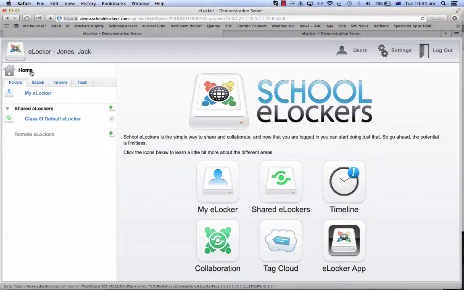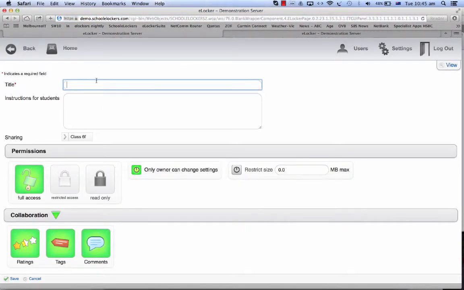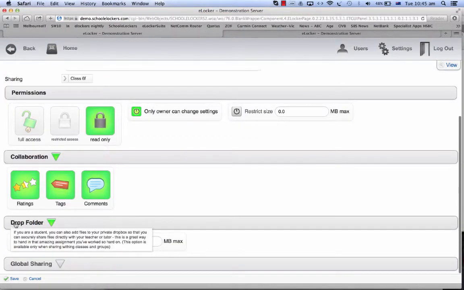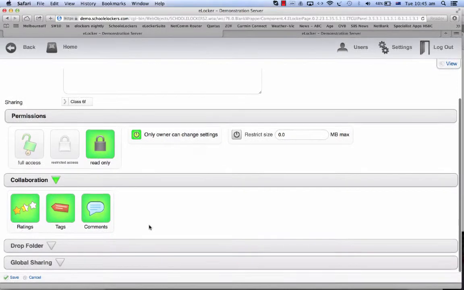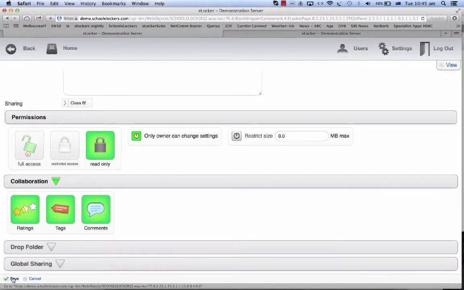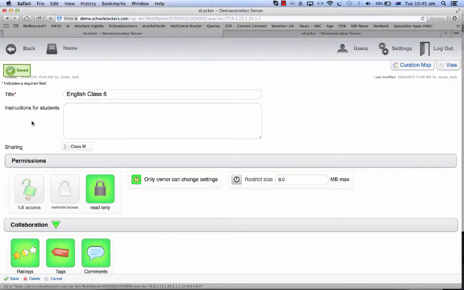The purpose of this demonstration is to illustrate our brand new Curation Map feature that we've added to the newest version of School eLockers. So in order to demonstrate this, I'm going to quickly create a new shared eLocker. We'll make this an eLocker for my English class, and I'm going to set a couple of simple access rights for the purpose of this demonstration. I don't need a drop folder, for example. I'll just press save and I'm done.